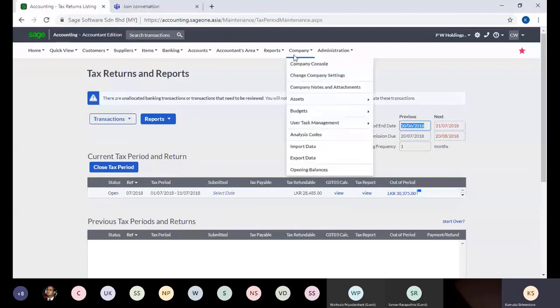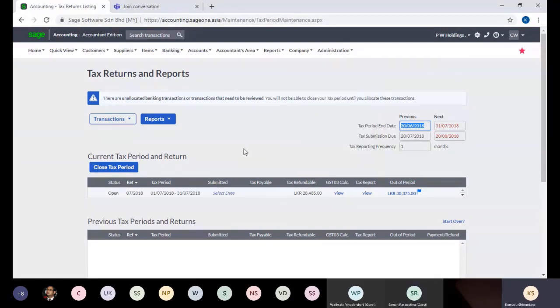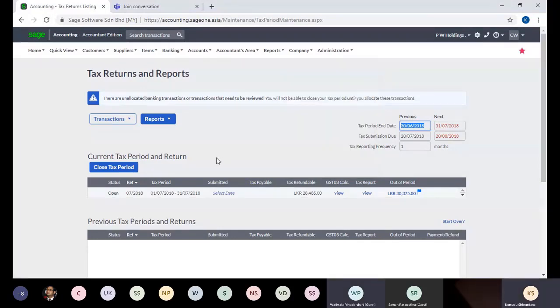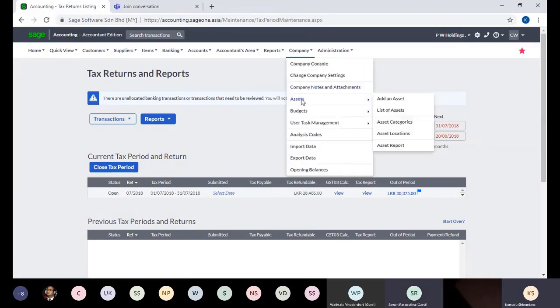Now, can you please go to company and go to opening balances. And please, what's the date in that opening balance date? Go to company, then opening balances. 19th August 2020. Okay. Yeah, 19th August 2020.